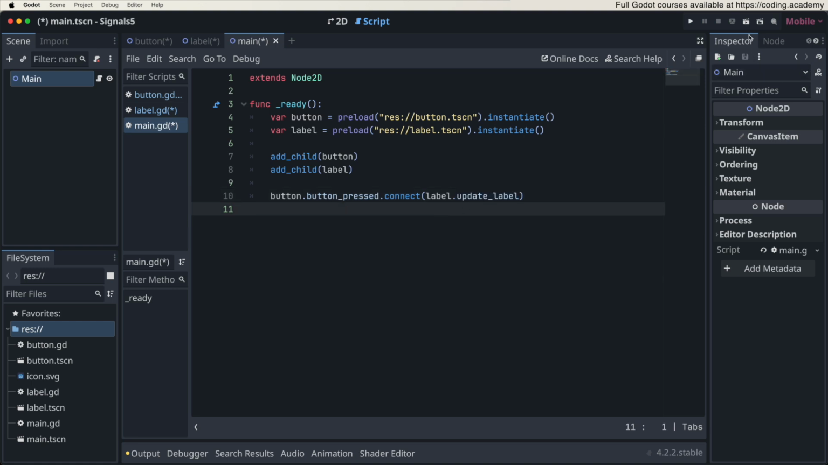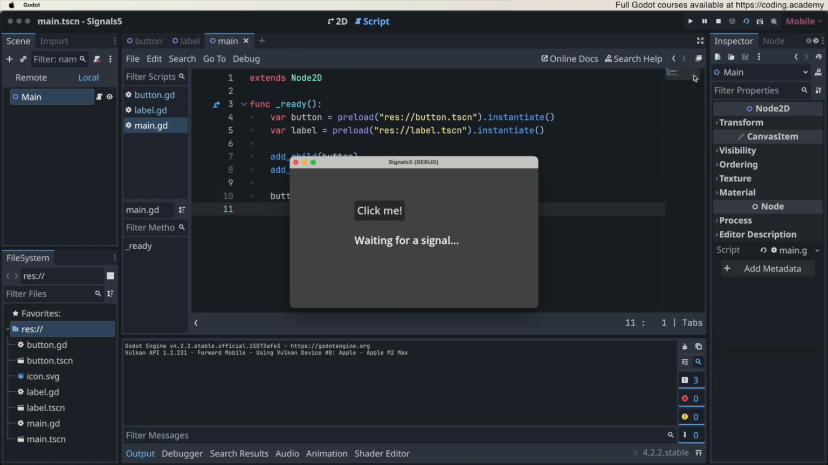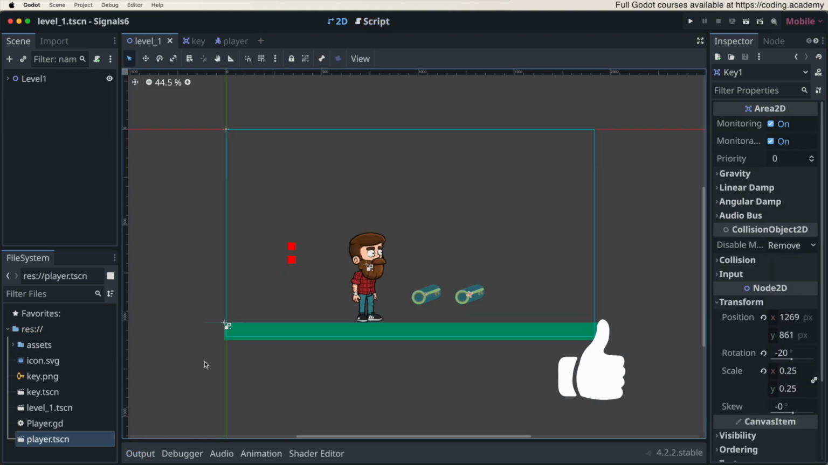Let's go ahead and play that. So there we've got the click me waiting for a signal. So when I click on this, this should change to hello from button. And there we go. So hopefully that's given you an idea of how to send signals between scenes, even though they don't know about each other. We now move on to looking at a singleton or an autoloader that will control these signals.